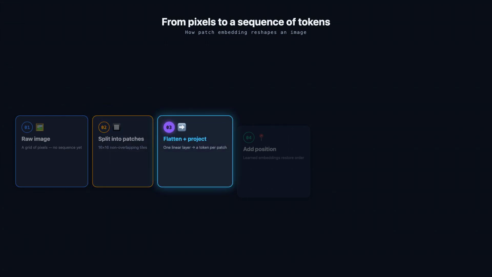Here's the clever move. Flatten each patch into a long vector, then push it through a single linear layer. That projection maps every patch to a fixed-length embedding, which is exactly one token. Suddenly the image is a short sequence, one vector per patch. The transformer never sees pixels again, only these tidy little embeddings it already knows how to handle.